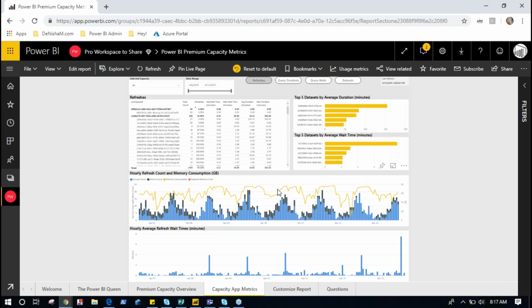The yellow line shows me the memory consumption, and you really can't see the dataset memory limit line, but 25 gigabytes, as I mentioned at the start of this presentation, is the dataset limit. Right now, my average is about 23.69, which is a lot better. We used to be like 24.9, which is horrible because we always used to hit memory capacity.